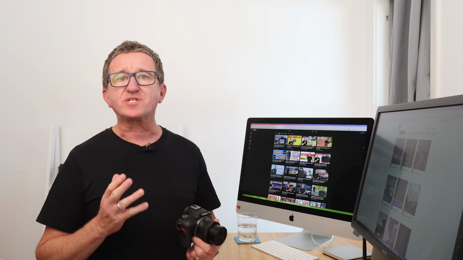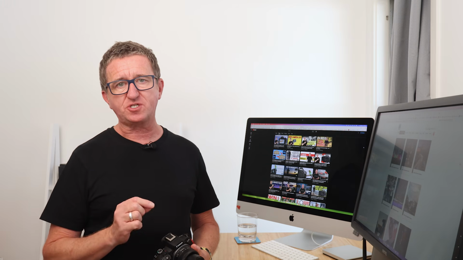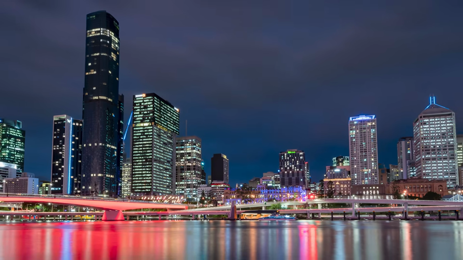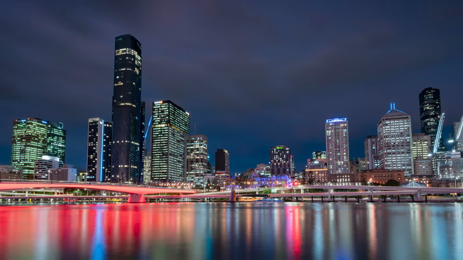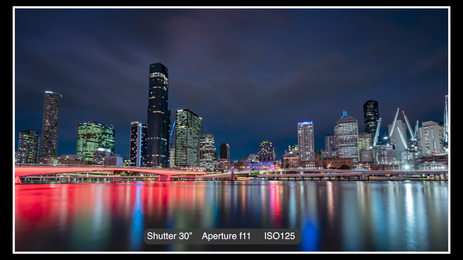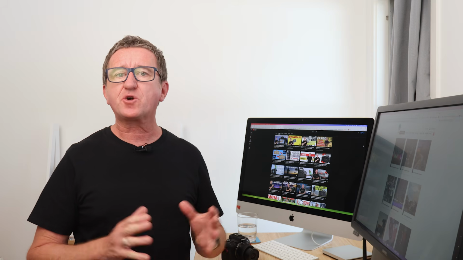Now when using very slow shutter speeds, we often use the term long exposure photography, and this can be really great for taking photos in very poor light or at night. For example, again using a tripod, this image of Brisbane City I captured with a shutter speed of 30 seconds. Okay, so here's a quick recap.